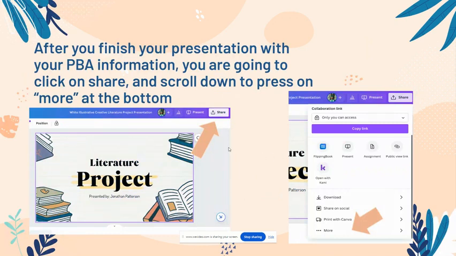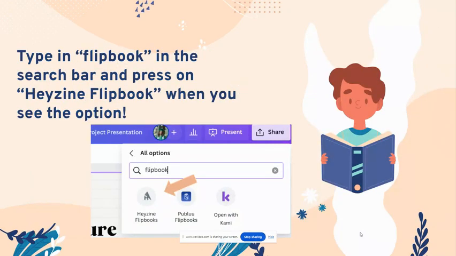After you finish your presentation with your PBA information, you're going to click on Share and scroll down to press on More at the bottom. So top right-hand corner, there's the Share button. Scroll down till you see more. And then you will type in Flipbook in the search bar and press on the Hazine Flipbook when you see the option. And this is where it'll actually create the flipbook. So make sure you're looking for this icon.